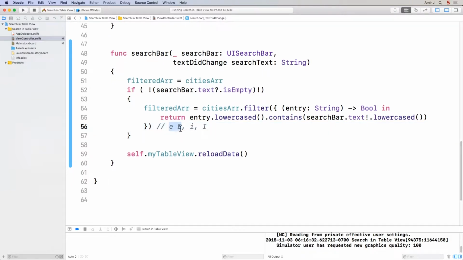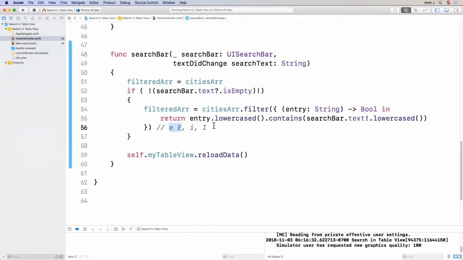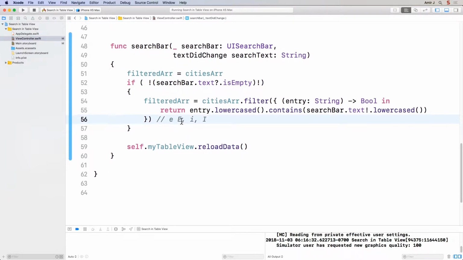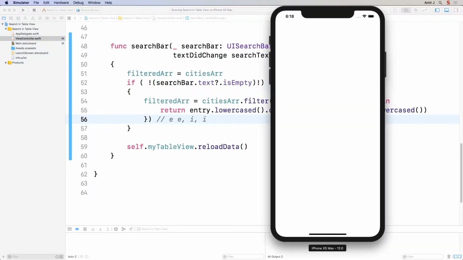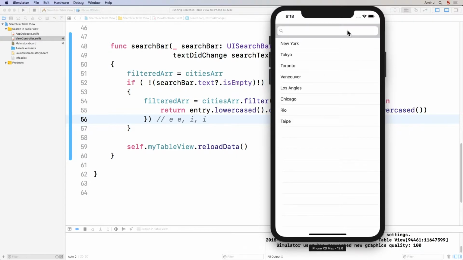But if we were comparing them against each other, they would be different. But if we compare them lowercase, they both become E, and the other ones become I, and so on and so forth. So let me rerun the application, and now we should be able to type any combination of capital or lowercase letters, and we should still be able to filter them.